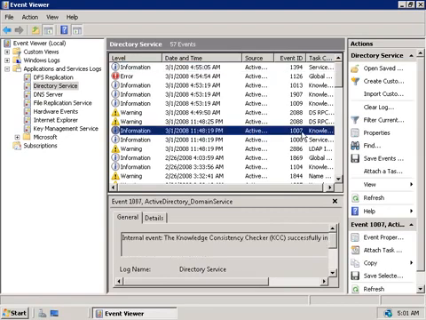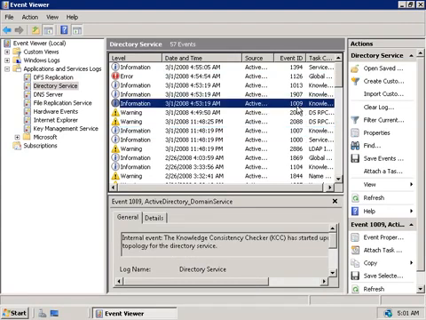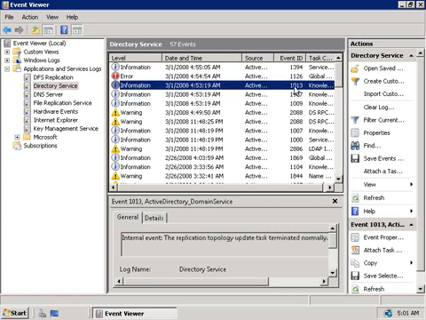So firstly, a little bit lower, we can see a 1007 event, and that tells us that the KCC is started. Up here, we've got a 1009 event, and that tells us that the KCC has started updating the replication topology. And then you can see another one here, 1013, and that'll be the KCC terminating the job.